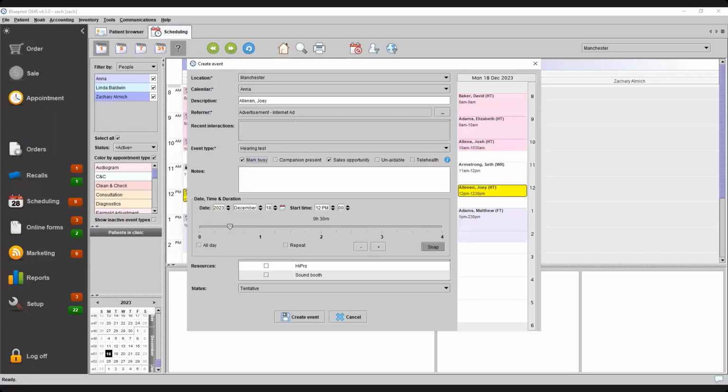The next option we have is to mark that a companion is present. And this will be if someone is going to be bringing someone to their appointment with them. This will also be information that is calculated into a report for further reference later on. We also have the sales opportunity checkbox, which will be calculated to see a sale closing rate and calculates if this type of appointment results in a sale.